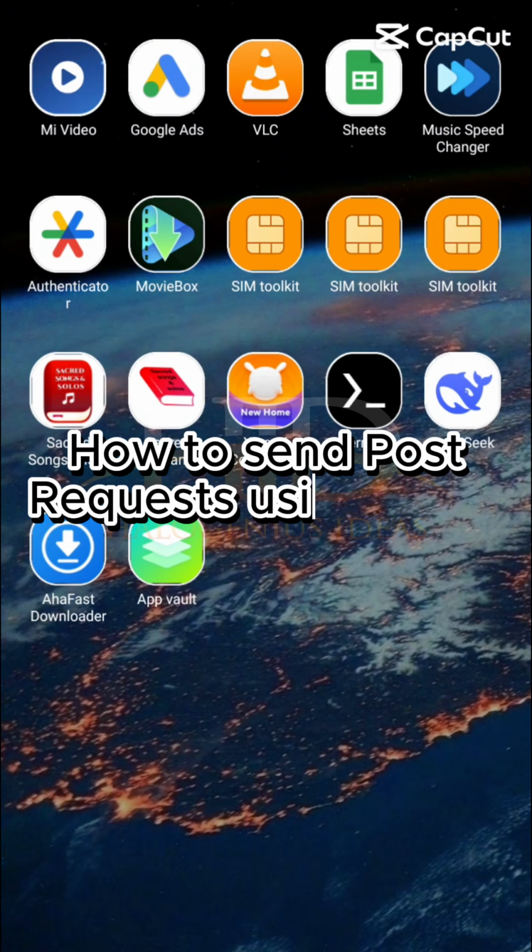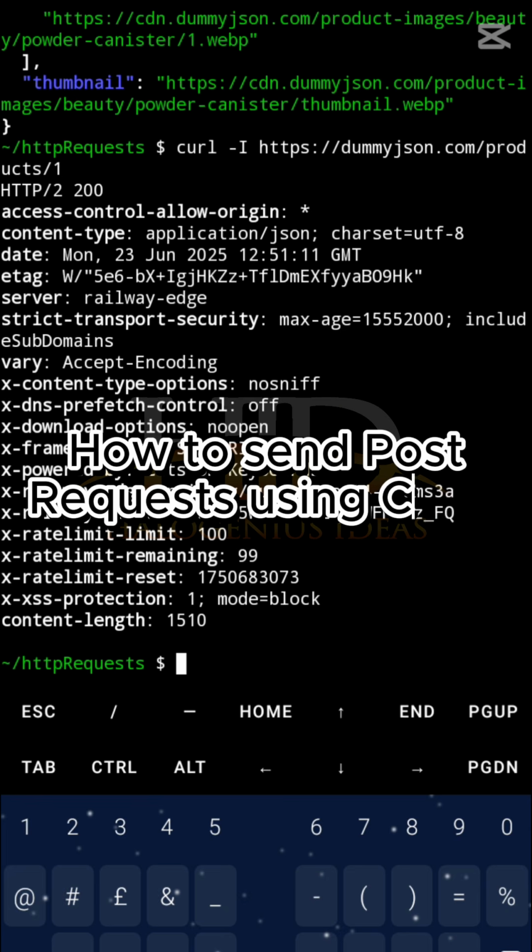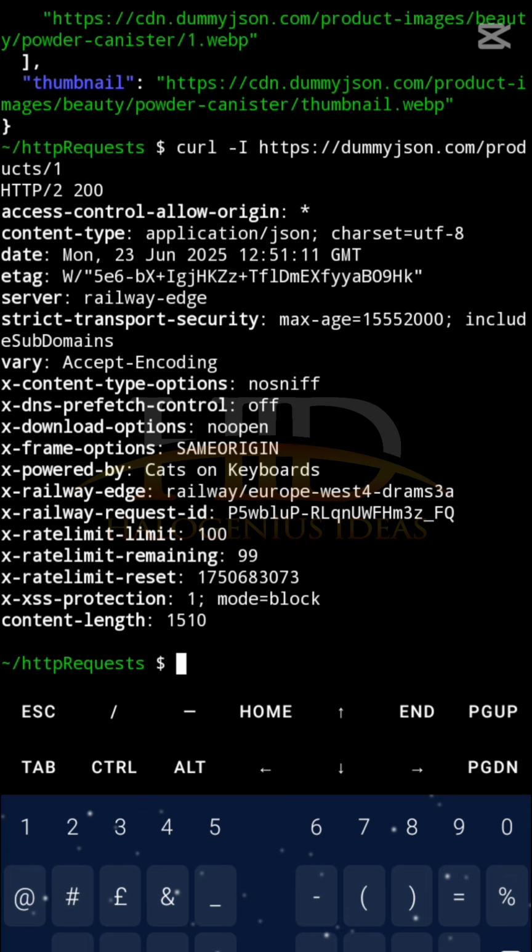Using cURL for HTTP requests on Termux Android. Let's see how we can make launch requests in other methods. So to launch a post request, have it at the back of your mind that you are going to be passing data to the server.